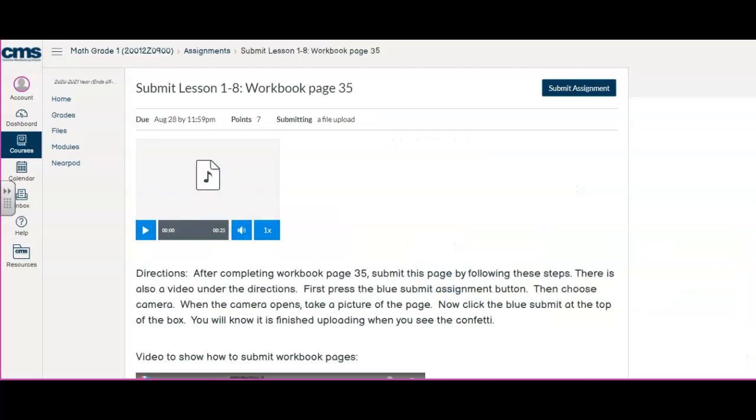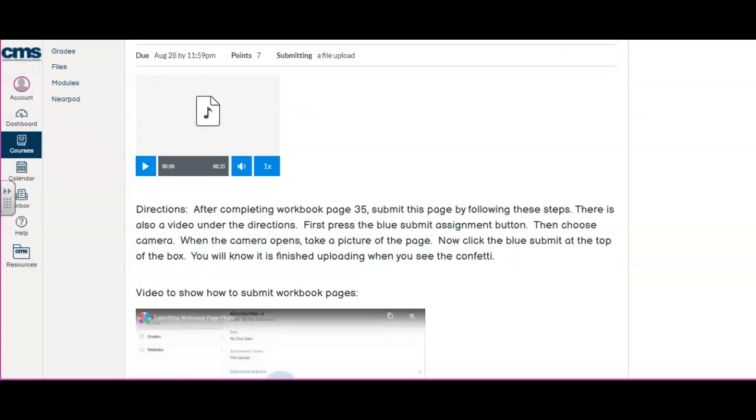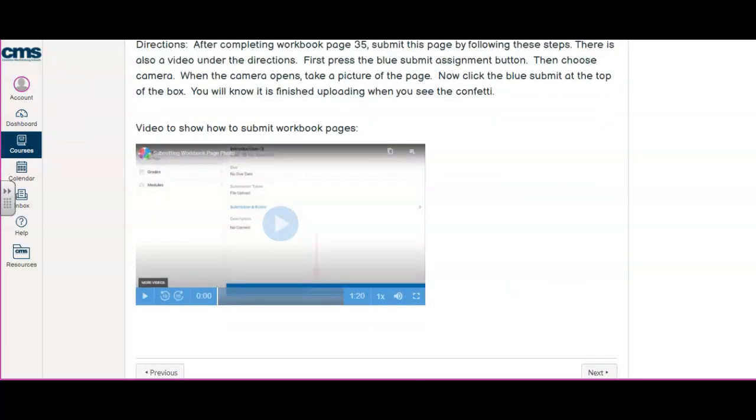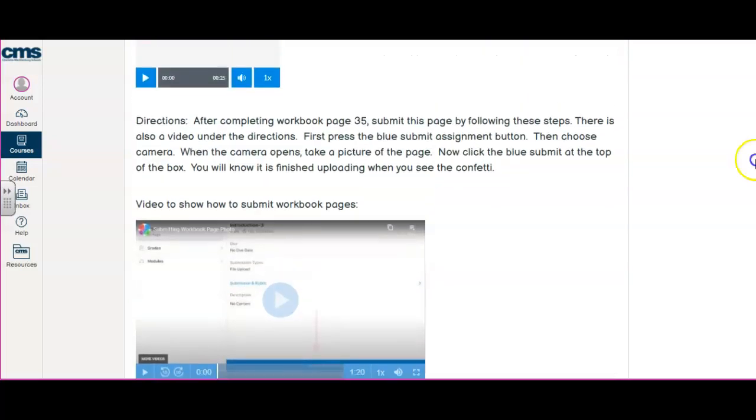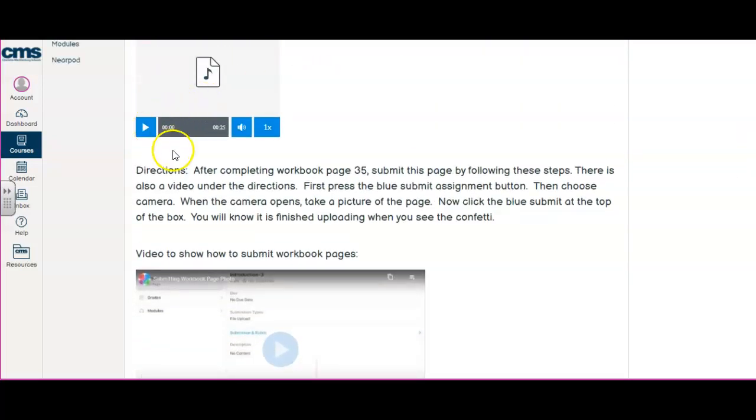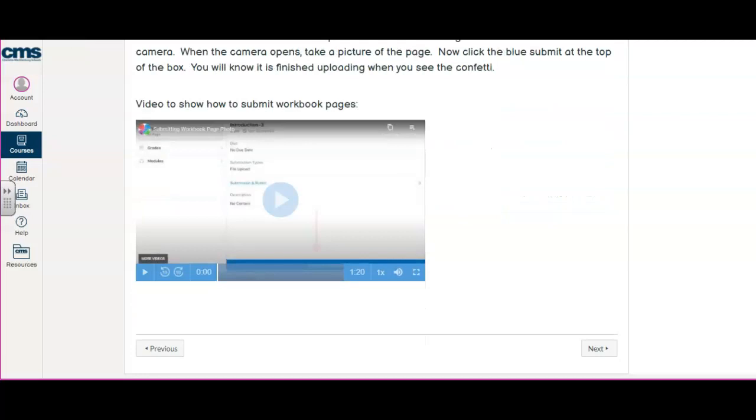And on this page, you will submit workbook page 35. You can scroll down here and watch a video to help you submit the workbook pages. Or you can click the blue box and hear the directions. After completing workbook page 35, submit this page by following these steps. First, press the blue Submit Assignment button, then choose Camera. When the camera opens, take a picture of the page. Now click the blue Submit at the top of the box. You will know it is finished uploading when you see the confetti. When your page has been uploaded and you see the confetti, click Next.